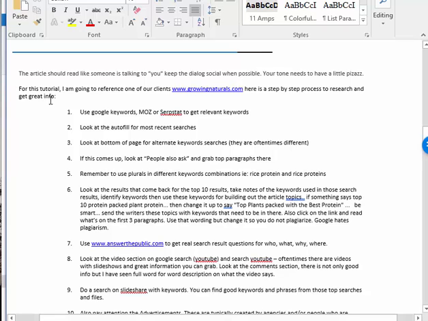So in this tutorial, I've used Growing Naturals, but it doesn't matter what industry it is. The process is basically the same, where I use Google keywords and/or Moz or SERPstat to get relevant keywords. Then I look at the autofill for the most recent searches. Then I look at the bottom of the page for the ultimate keyword searches. And then if this comes up, I also look at the People Also Ask column and grab those top paragraphs there to get things to write about.